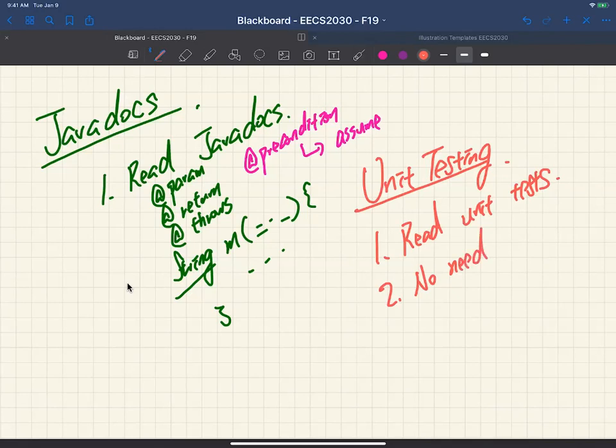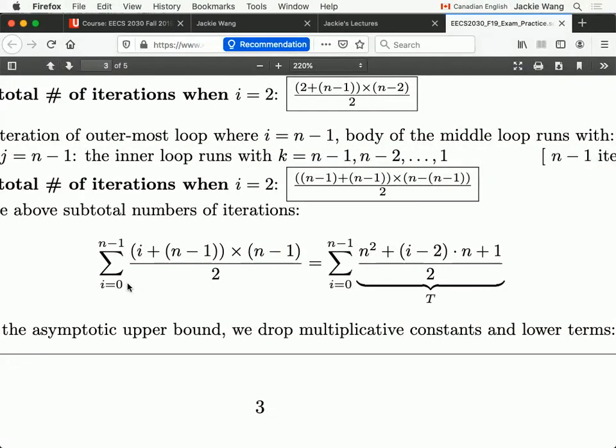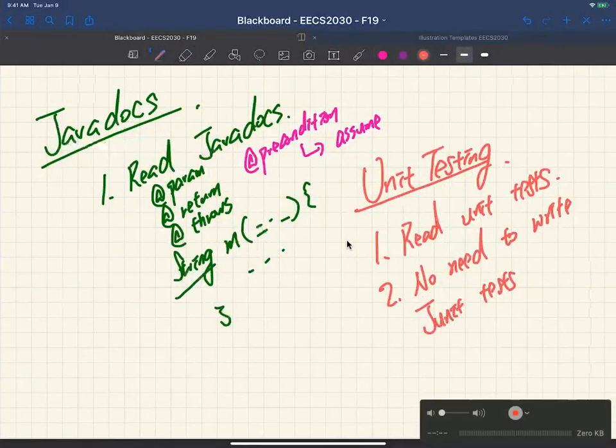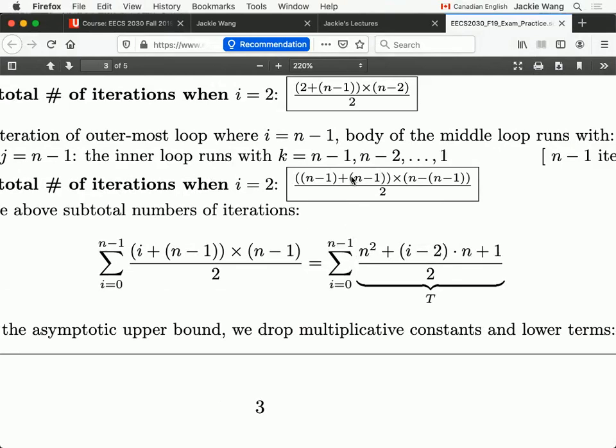However, let me refer you to this here. I think that'll be useful. Although 2030 is not really a software testing course, we do expect you to have some independence to actually come up with some test cases. I'll give you one example, and then we can talk about it.